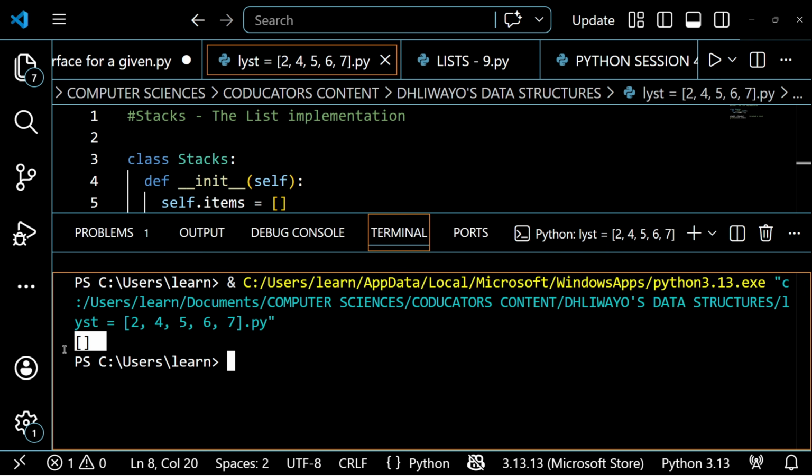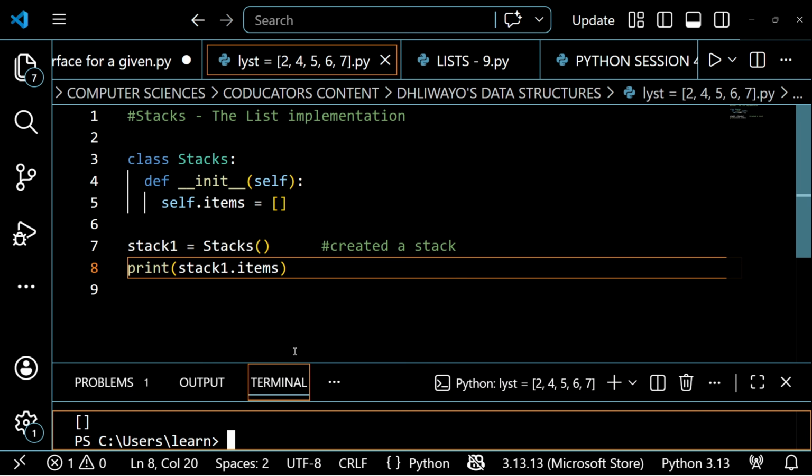Because the stack just begins as an empty list. It's just a list with nothing in there. All right, so since this is just a list with nothing inside, what can we do to it, or what other methods can we implement on a stack? That is the purpose of the video today.